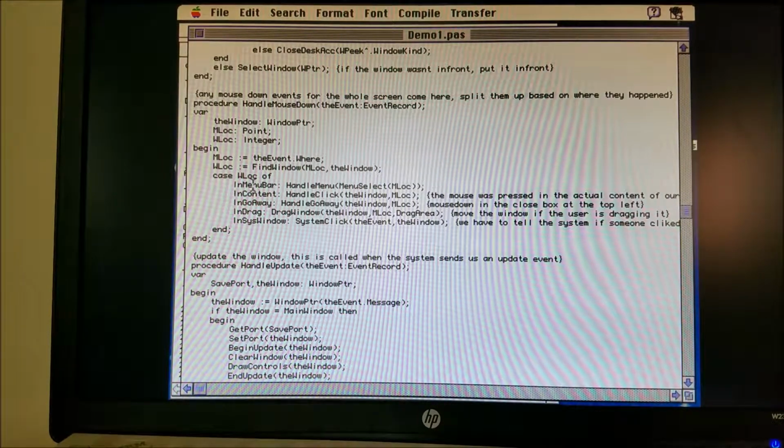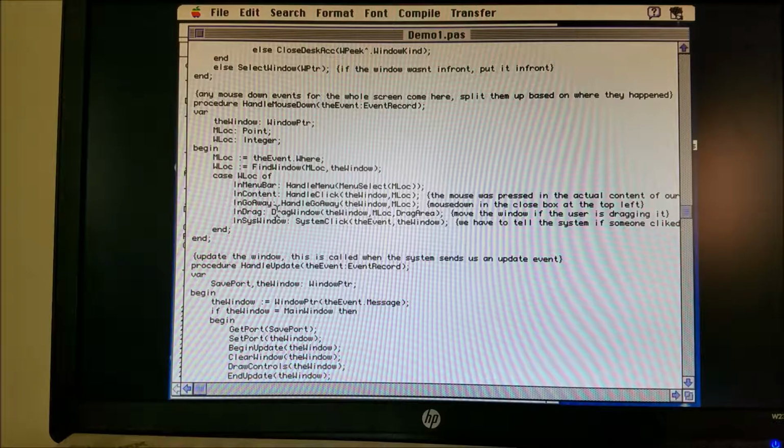If someone clicked the menu bar, then we need to call our handle menu function, which we went through above. If someone clicked in the content of the window, we need to call the handle click function, which we just went through above. If someone clicked in the go away box, then we need to call our handle go away function, which we mentioned above. And if someone clicked in drag, then we need to handle that.